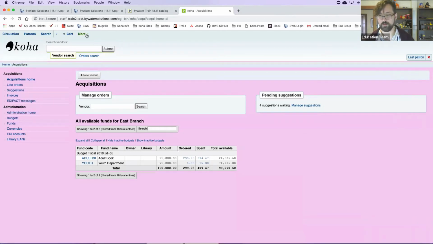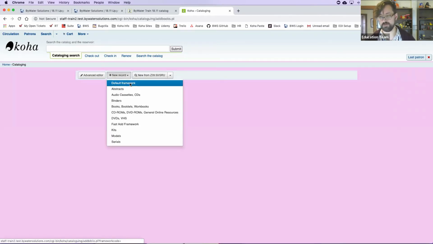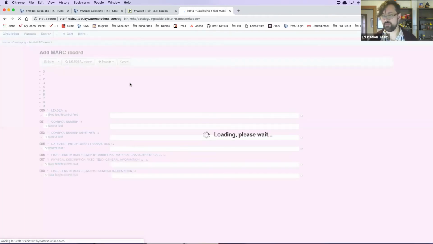All right, now I'm going to cataloging. My first cataloging change, go into default framework. I'm going to make the quickest and ugliest record you ever did see.